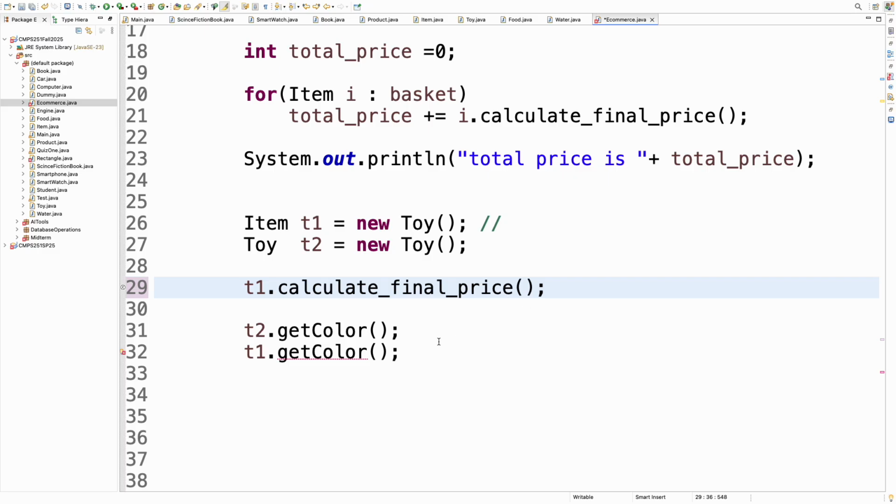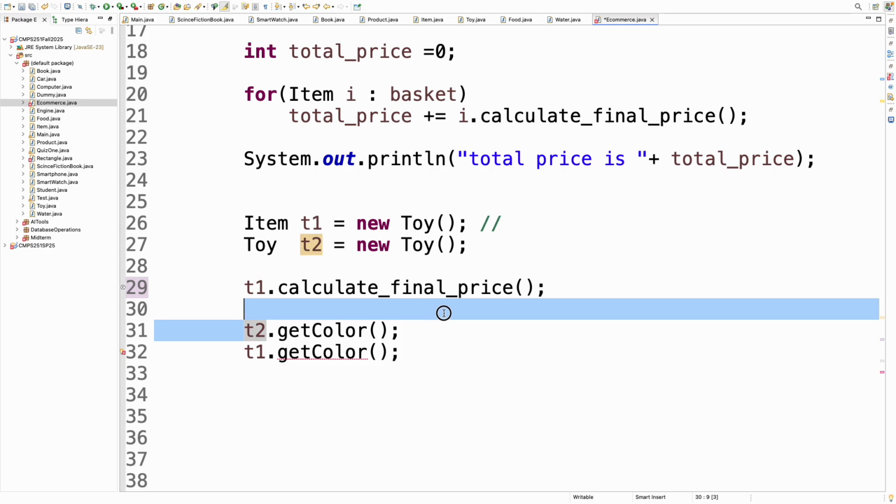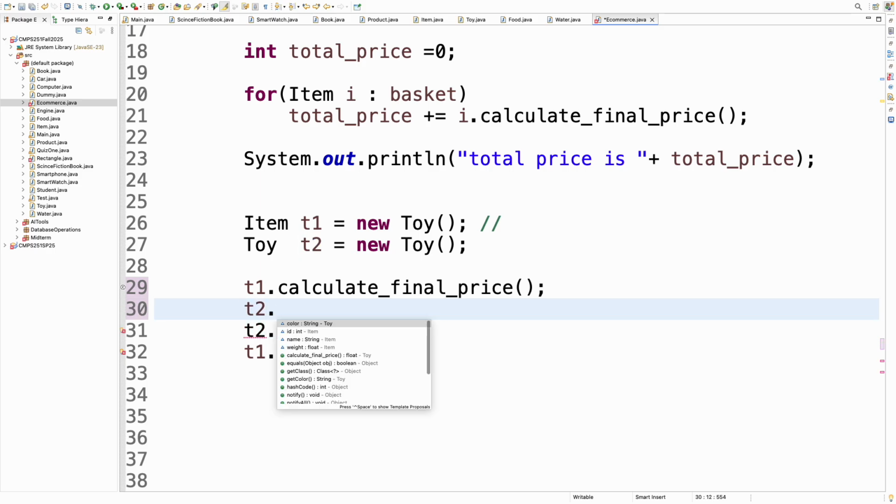But when I'm trying to run this, it will say, okay, at compile time, from Java's perspective, it's still an item object. It says item does not have get color, so you cannot run it. This is what it's saying. And for T2, yes, it's a toy object and it has this get color function. You can run it. But this is the polymorphism part.